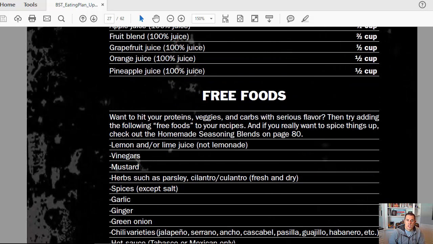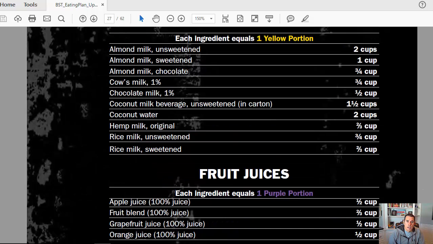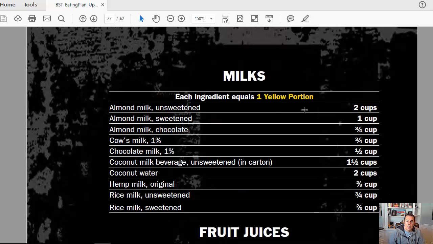There's also free foods that don't count as anything. For example, mustard is a good one. Spices, not salt though. Very important, especially for this workout. Okay, and some drinks here that count as a yellow portion. So, rice milk, chocolate milk, cow's milk.